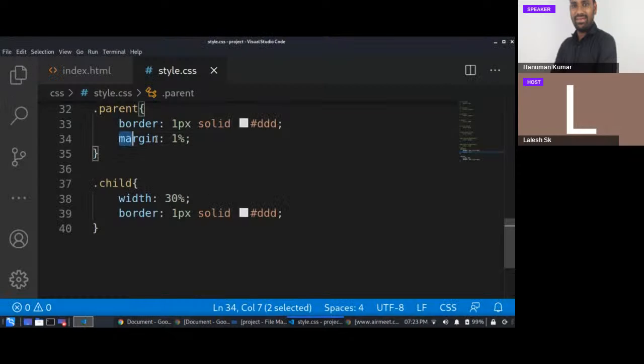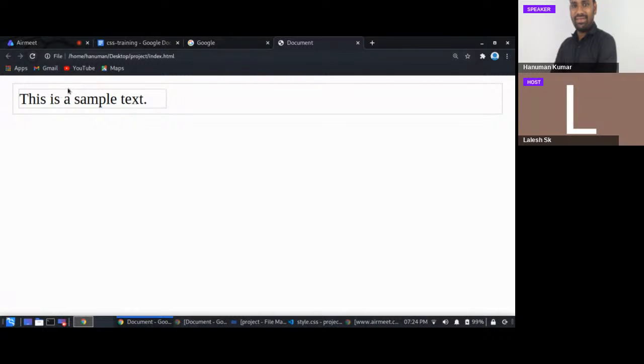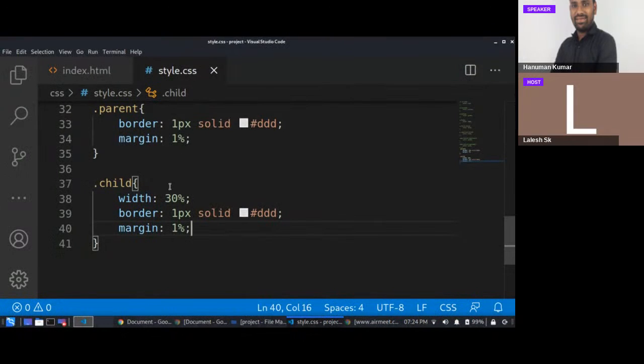So I'm going to apply the margin property for this also. Alright. So we applied the same kind of properties except this width to the parent and child. And let me save this and execute. Alright. So this is the parent, and in that we have a child. That's very clear. So we didn't apply any kind of positions here.